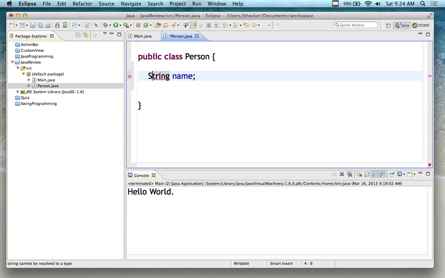And String is an object, so I'm capitalizing it. Integer. Let's call this one age. I know it's a bad design. What else does a person have? That's about it. Let's just go with age and name. We can always add stuff to it in the future if we want.